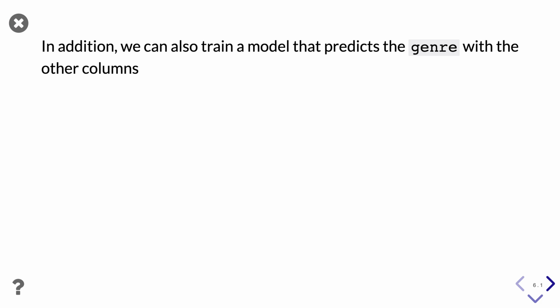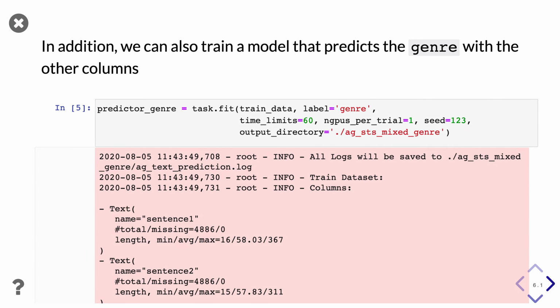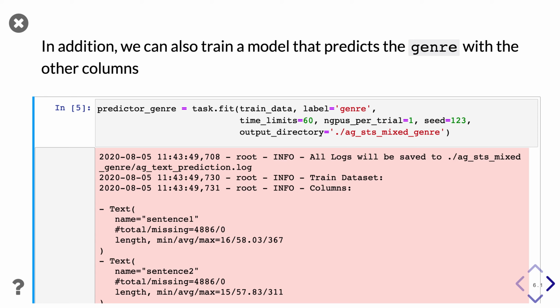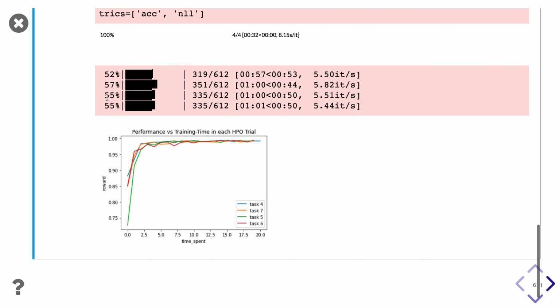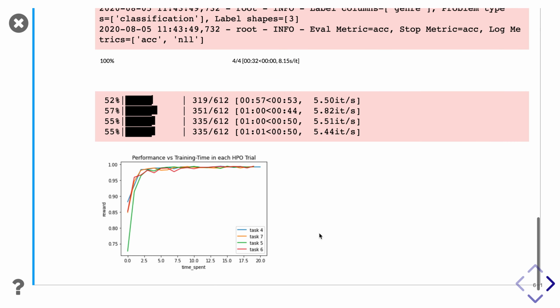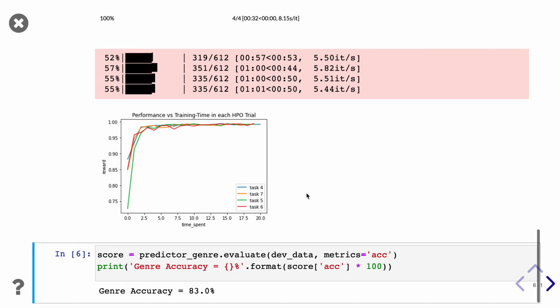In addition, we can also train a model that predicts the genre with the other columns by specifying label equals genre. In that case, it's 2 text columns plus 1 numerical column predicting a categorical column. So this is the training curve. We also evaluate the accuracy, and for this task, it achieves 83% accuracy.